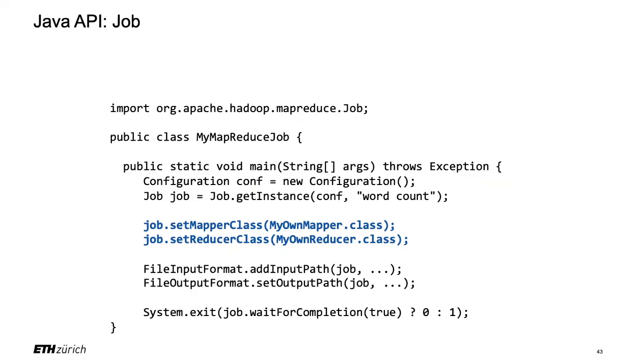And then you have this for the job. It's typically in the static void main, for those who know Java, where it goes. You say, okay, this is my map function. This is my reduce function. Give them as classes. So my own mapper, my own reducer. You say where your input is. So you specify all the paths of the files that you want to see as inputs.